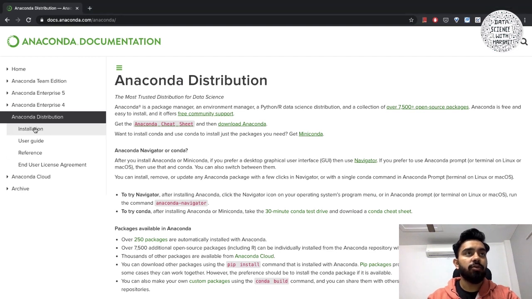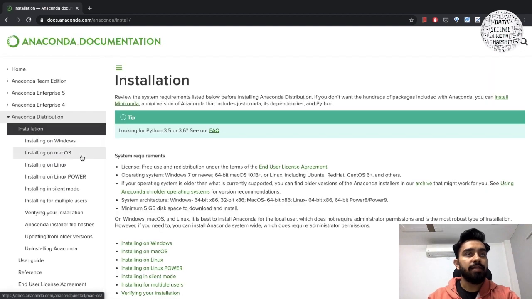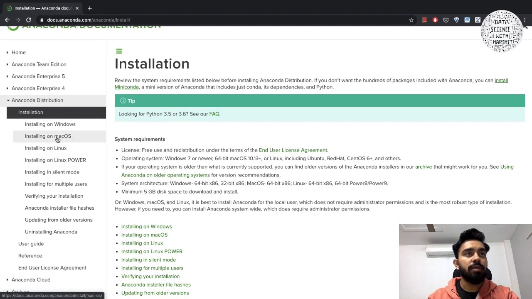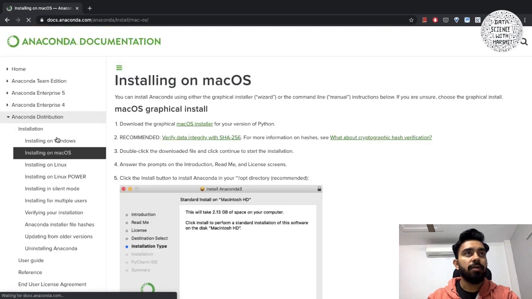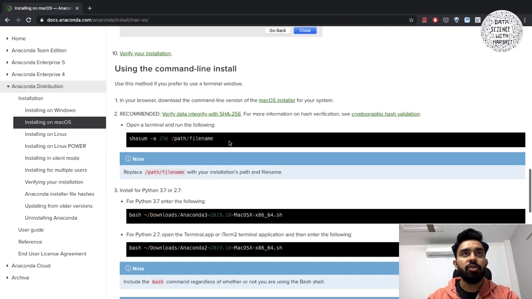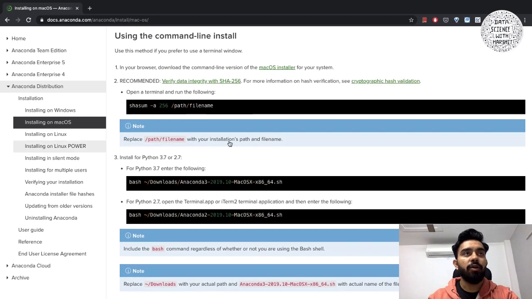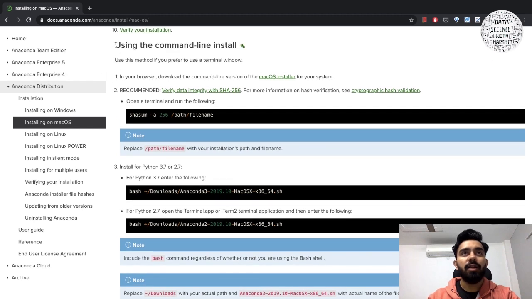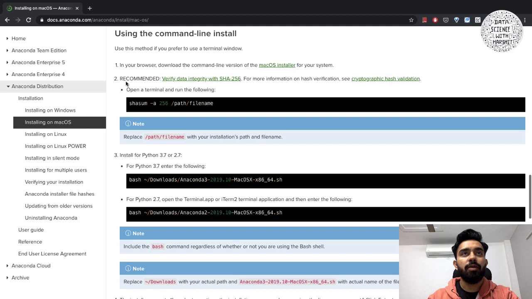Let's go to installation from here. All right, and since we are working on macOS, I'll go and click on macOS. You will be using your own machine links. So if you're working on Windows, go to installing on Windows. If you're working on Linux, go to installing on Linux. So, the first step, I am using the command line install. So in your browser, download the command line version. So I'm downloading the Mac OS installer first.